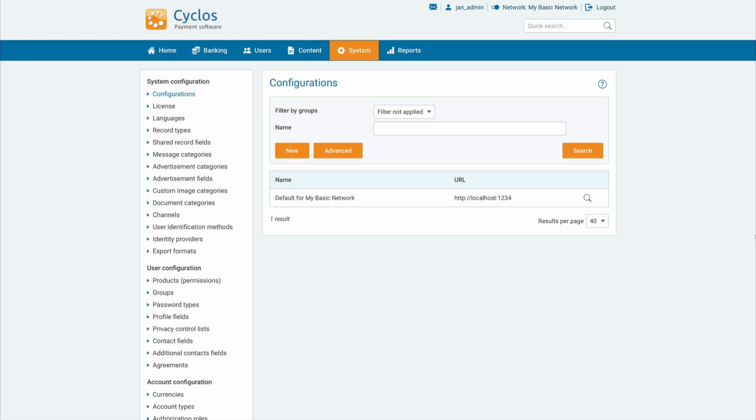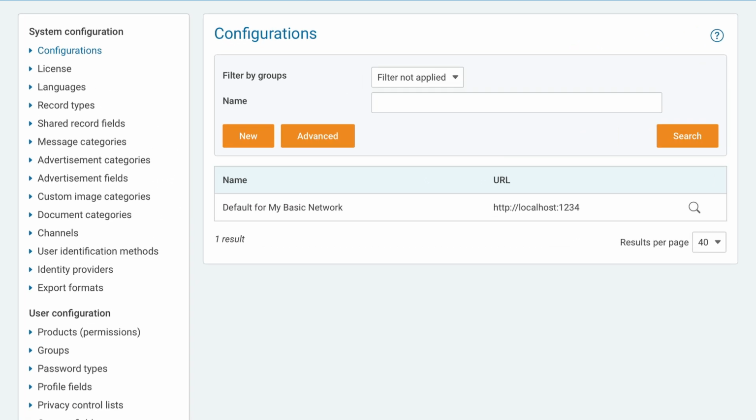If you are not logged in already, log in as a network or global administrator, and go to System. Select Configurations in the side menu. Our basic network has only one configuration, the default configuration. It is created by the wizard when we created our basic network. But in fact, it is a child of the global system configuration. It inherits all its settings.